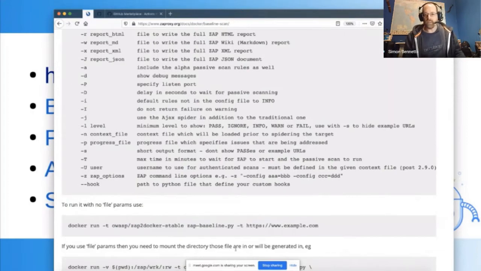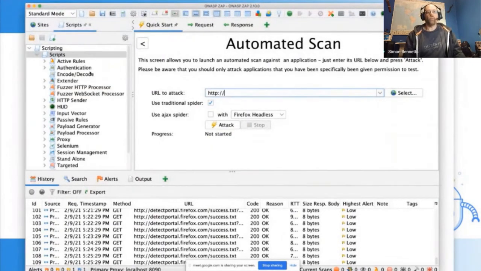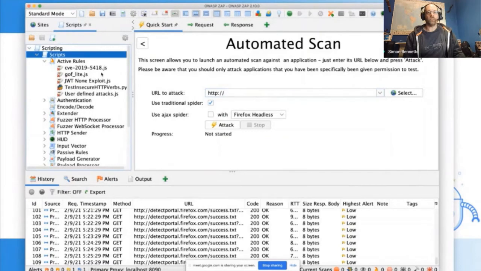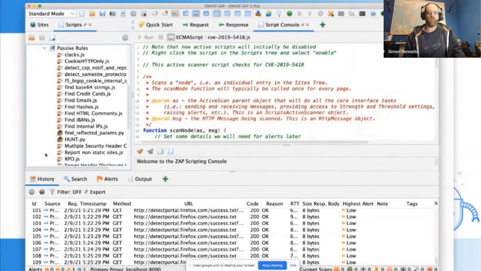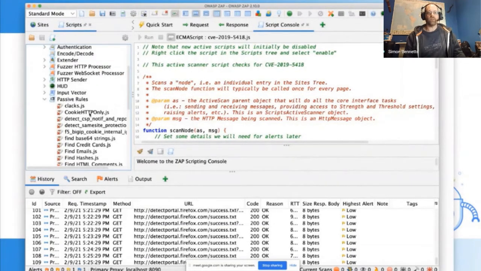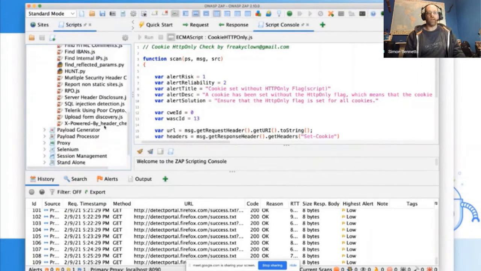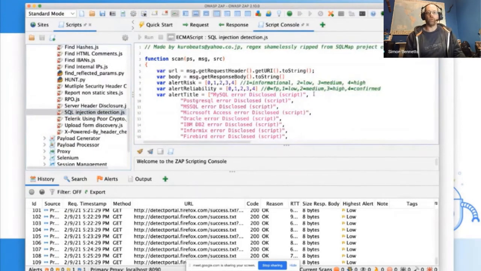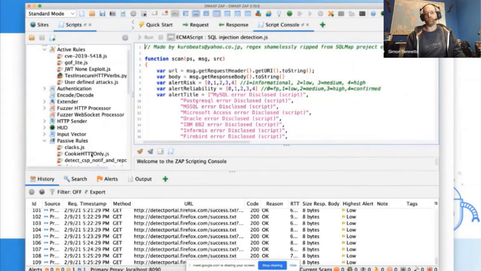So what I'm going to do is switch over to the ZAP desktop. For those of you who don't know about ZAP very much, ZAP has a really powerful scripting capability. One of the things you can do is create active scan rules and passive scan rules. And here you can see I've got loads. Here's one, again, for checking for HTTP only cookies, but you see a whole load of different things here. These are just ones that I've got installed from the community scripts. So what you can do is include your own script rules.